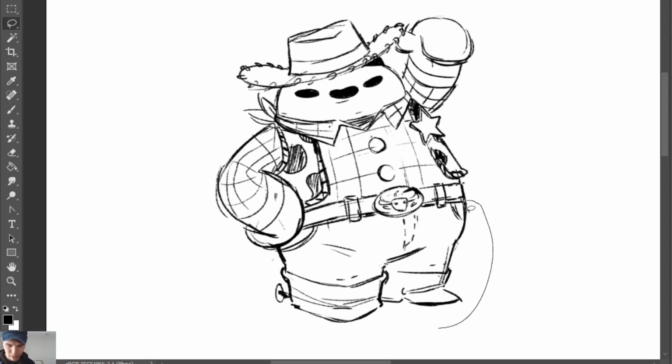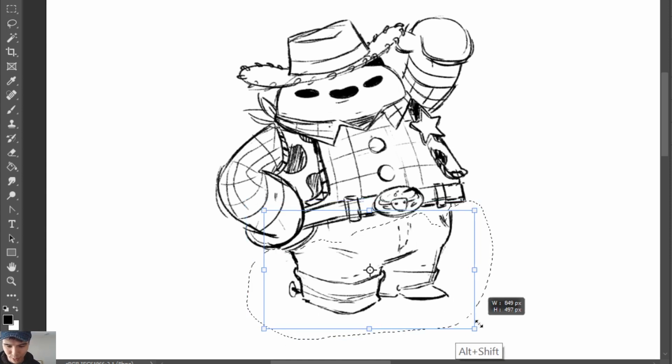Anyway, so there's our Woody Panda. Let me just try to shrink this down a little bit. So this is me cheating again. So I'm kind of reverting back from yesterday's session.